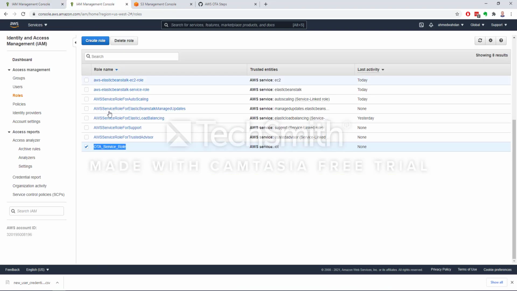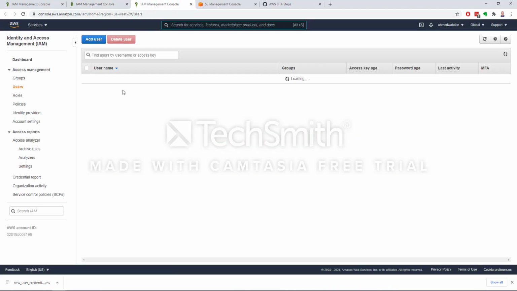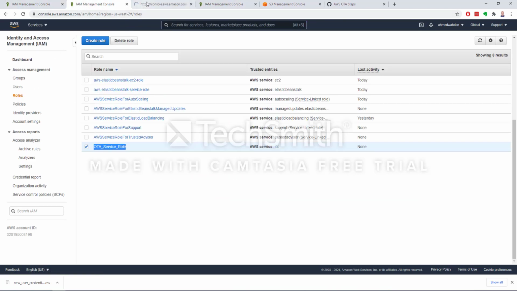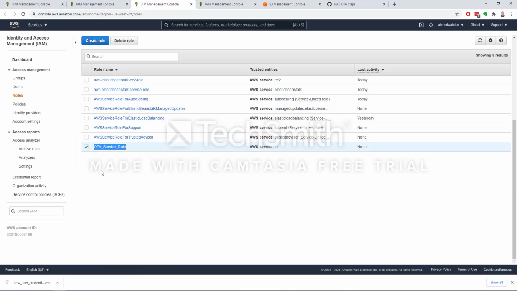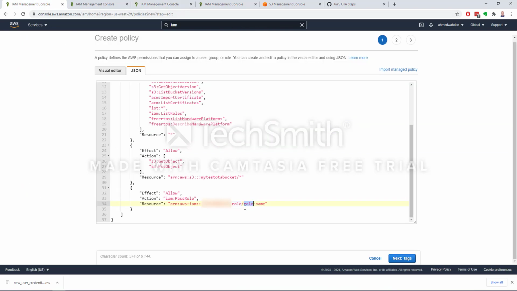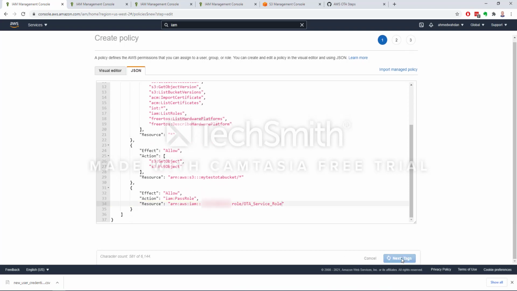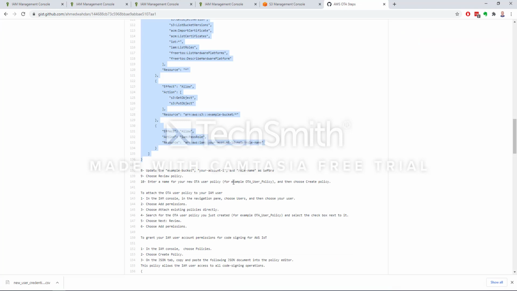And from the users again we can get the role name, replace it with our role name, and we are good to go. Next, we give our policy a name. I named it here OTA user policy.